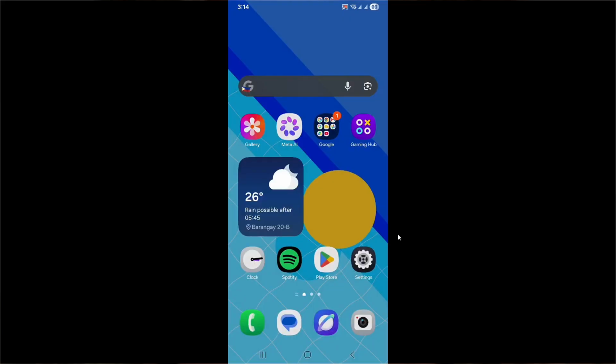First, let's start by clearing the app cache on your Android device. This is a helpful step because cache data can sometimes cause apps to behave unexpectedly. Open the Settings app on your device. This is where you'll find all the controls and configurations for your phone.